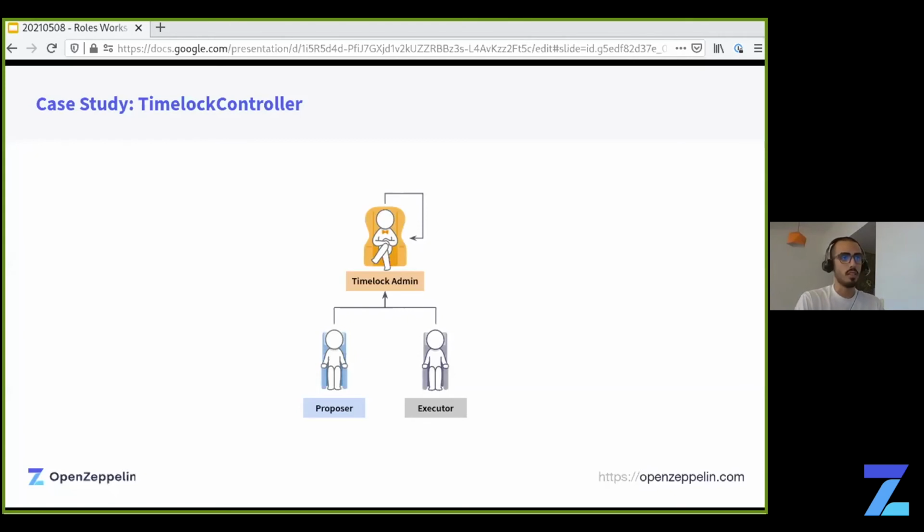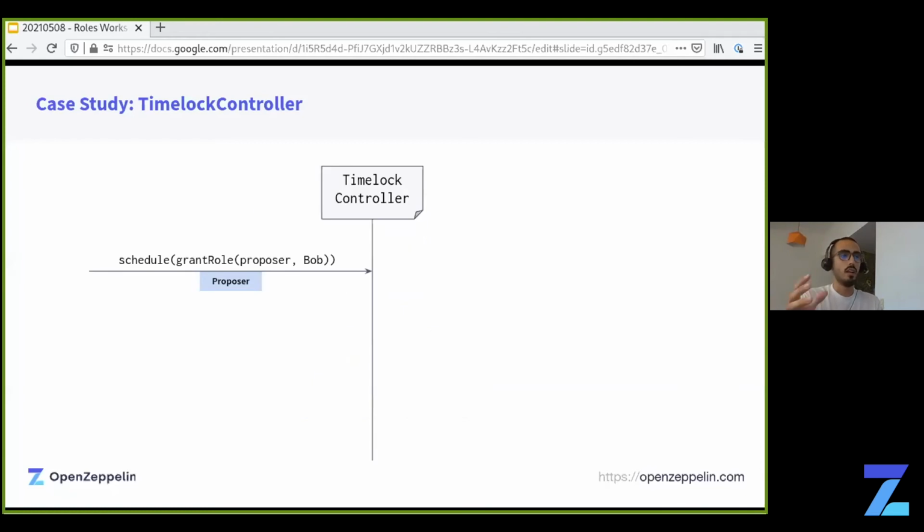Now, the interesting thing here is that we can make the time lock controller itself one of these admins. And what this means is that some proposer can schedule a role grant, right? In this case, we want to schedule that we will grant the role of being a proposer to Bob, a new account. And then after the time passes, someone will execute this and the time lock controller will call itself using the grant role function.